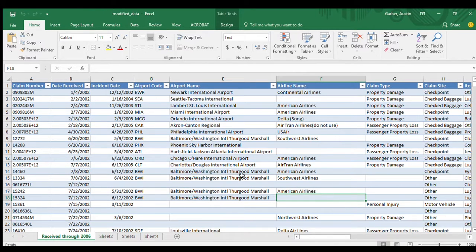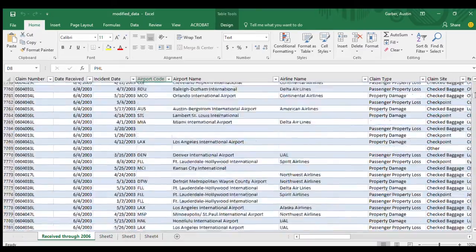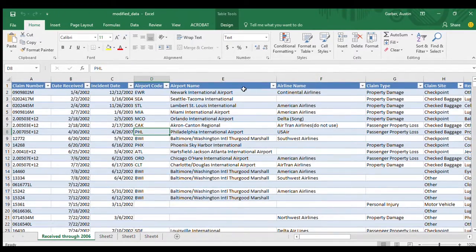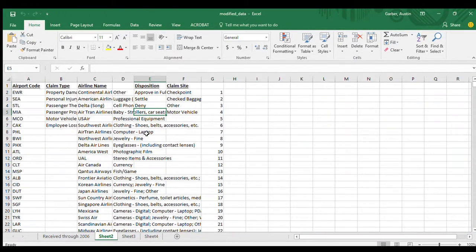So now I'm going to go over to my actual project and start talking about how I manipulated the data to import it into MATLAB and how to run the classification learner, and then the results that I got from running that experiment. All right, so this is the bulk data imported into Excel, and as you can see, there is a lot of it. So what I did is I went through and pulled out the important factors, which I decided were the airport, the claim type, the airline name. This is the item. It's missing a header, but the item is there. The disposition and the claim site.